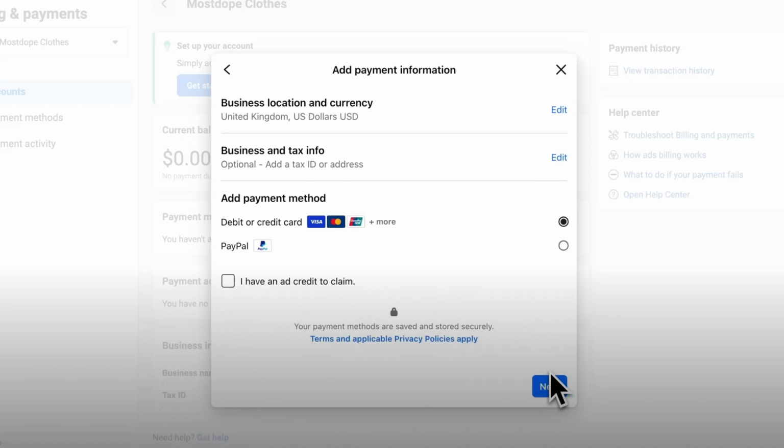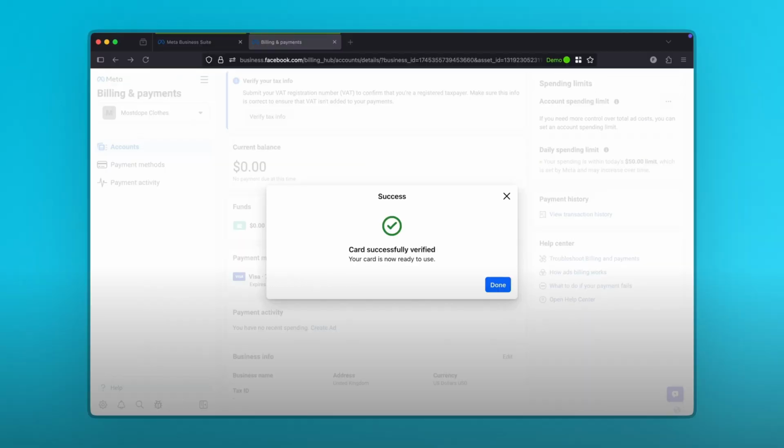Now, different payment methods will appear based on your location. Select your preferred option and follow the prompts on screen to add your payment details. I will do this off screen and be right back. I just finished adding my credit card details off screen. I was also asked to verify the card via my banking app. Once done, you should be able to get a success message like this one.